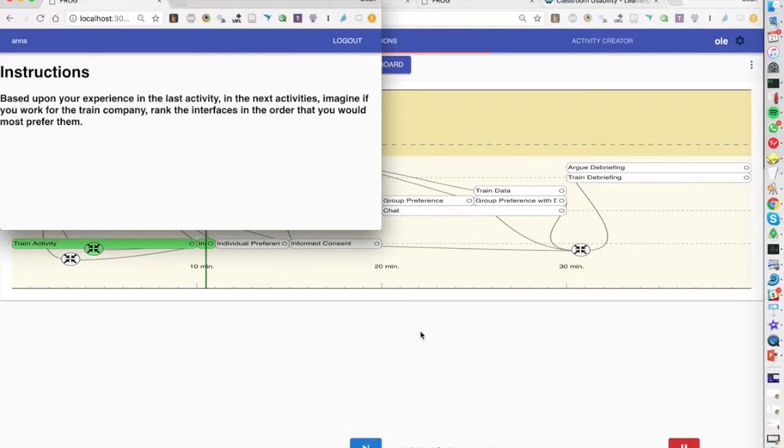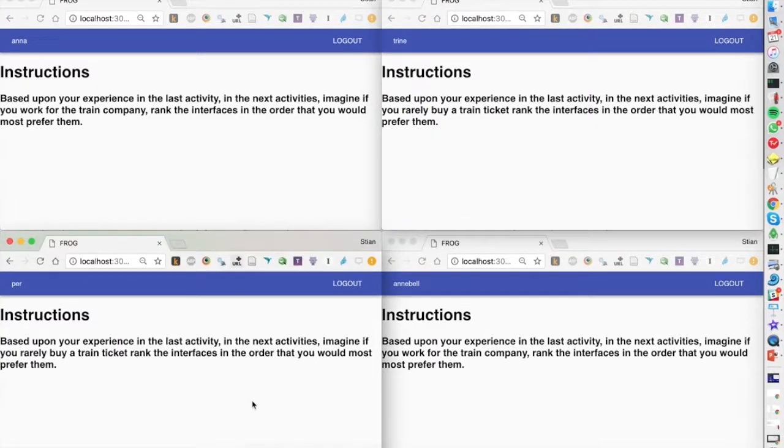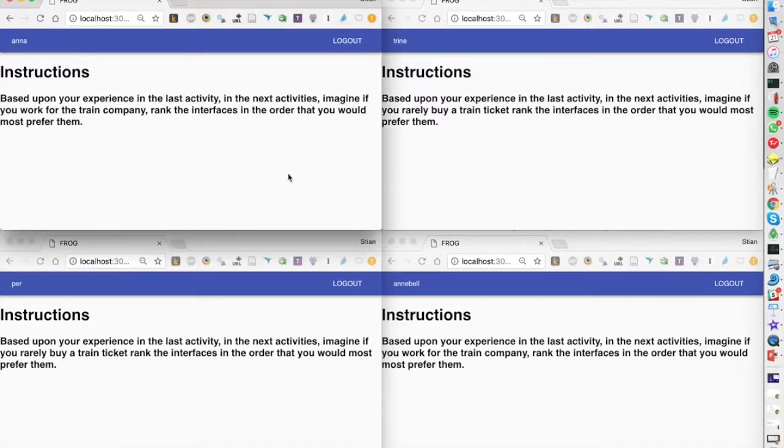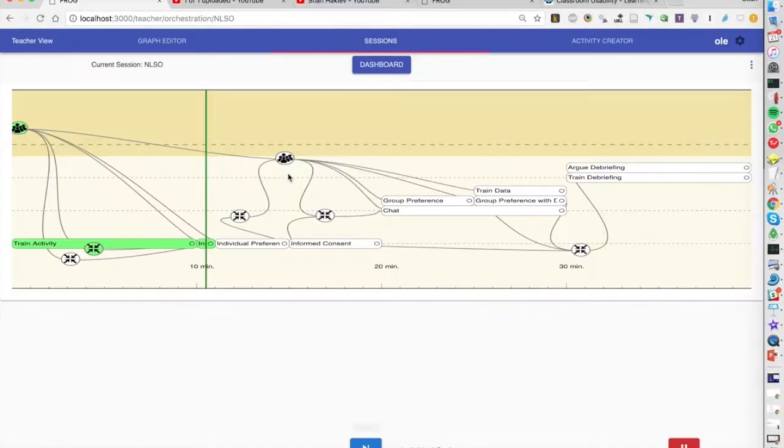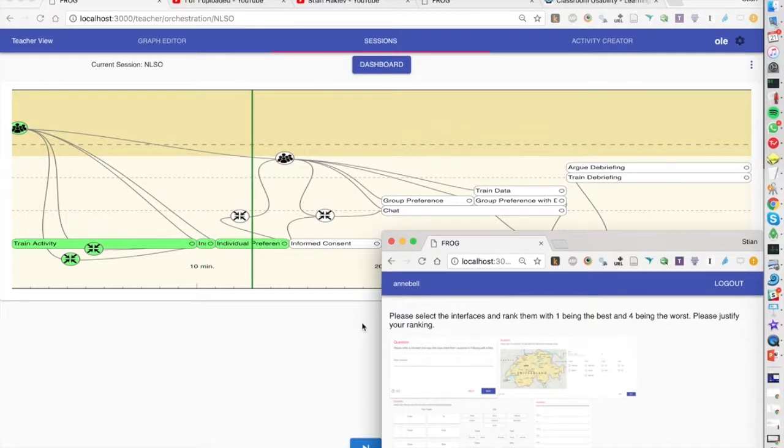And then we would ask them, what kind of interface did you prefer? However, we gave them different instructions and we didn't tell them that we would give them different instructions. So if you read carefully here, Anna is asked, if you work for the train company, which one would you prefer? Trina is asked, if you rarely buy a train ticket, which interface would you prefer? So here we're giving different kinds of instructions to different students. And then we're asking them again for their preference.